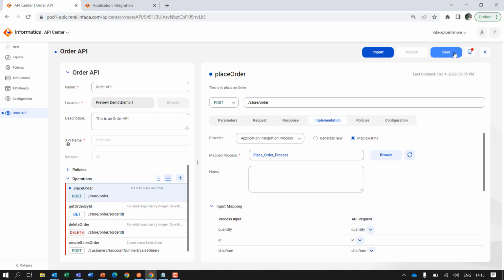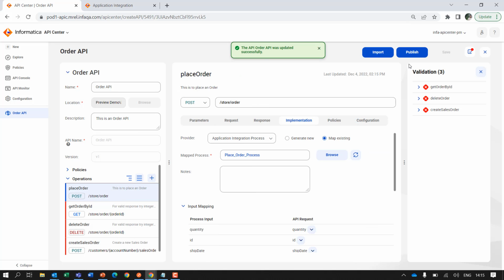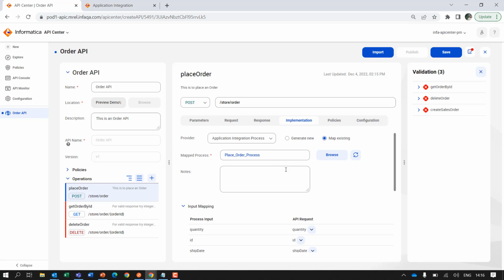If I try to save an API which does not have implementation for any operation, it results into validation error because there is no implementation for an operation. We will relax this in the upcoming releases. So let's create new implementation for existing operations as well. I'm going to delete the create sales order operation because I don't need this for my API design.